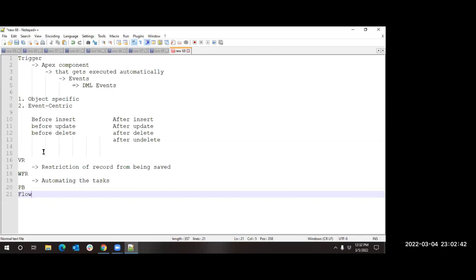So we already have this many. Then why should I go for a trigger? When I have this many, why should I actually go for a trigger? Let me tell you. Workflow rule, process builder, flow, validation rule. I'm ignoring flow for now because flow came just now. All these three will fire only when you are saving a record, which means only at the time of insertion or only at the time of updation.